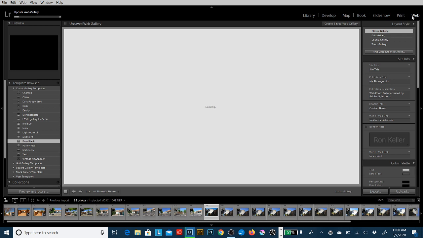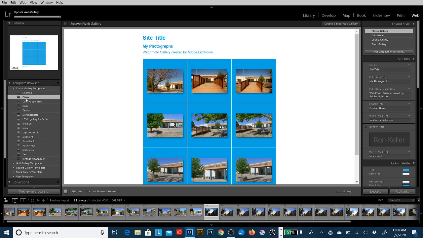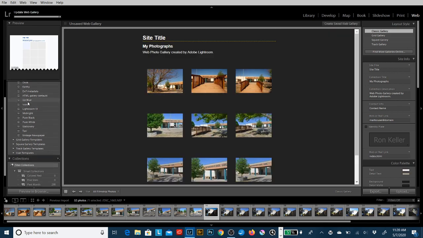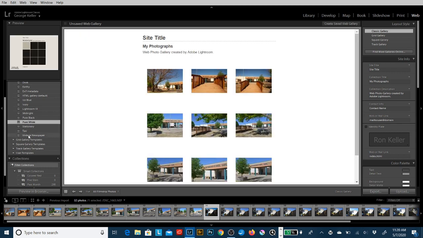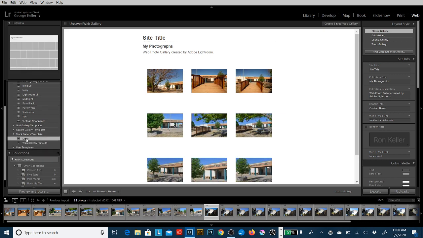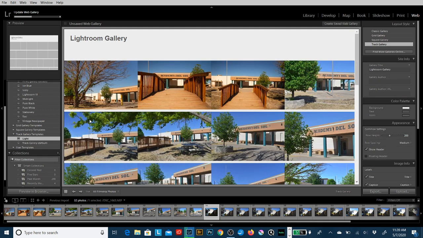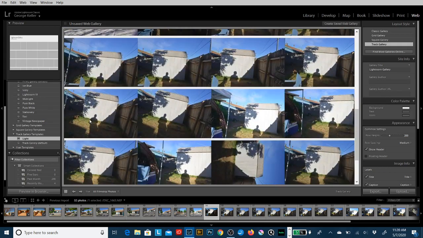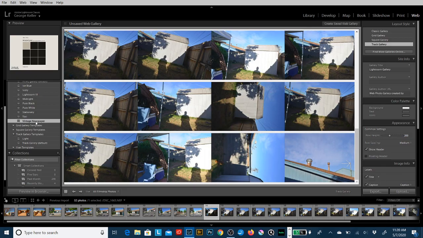Next module over is web. So web is like if you're going to design an original website. Again, you've got all your pictures selected, and there's all kinds of different preset modules. You can vary them to just a ridiculous amount of ways that you can set up a website.